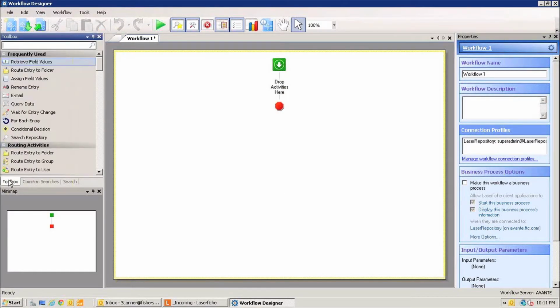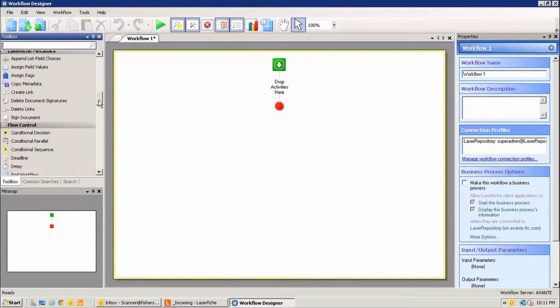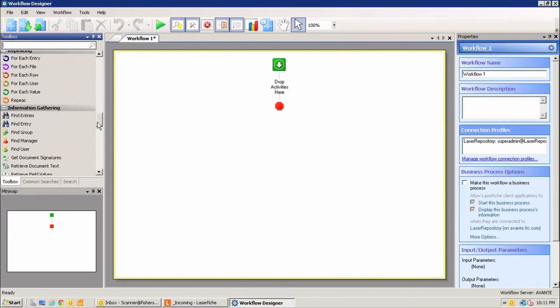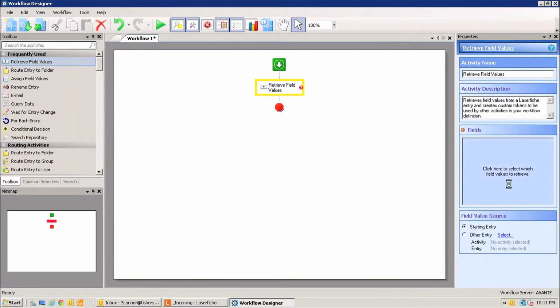Next, we'll go over to the toolbox here. So the toolbox has all the different tools that Laserfiche can use to do different things in repository, create and modify what's inside of your repository. For this demonstration, we're just going to use a few of these. Retrieve field values is the first one.